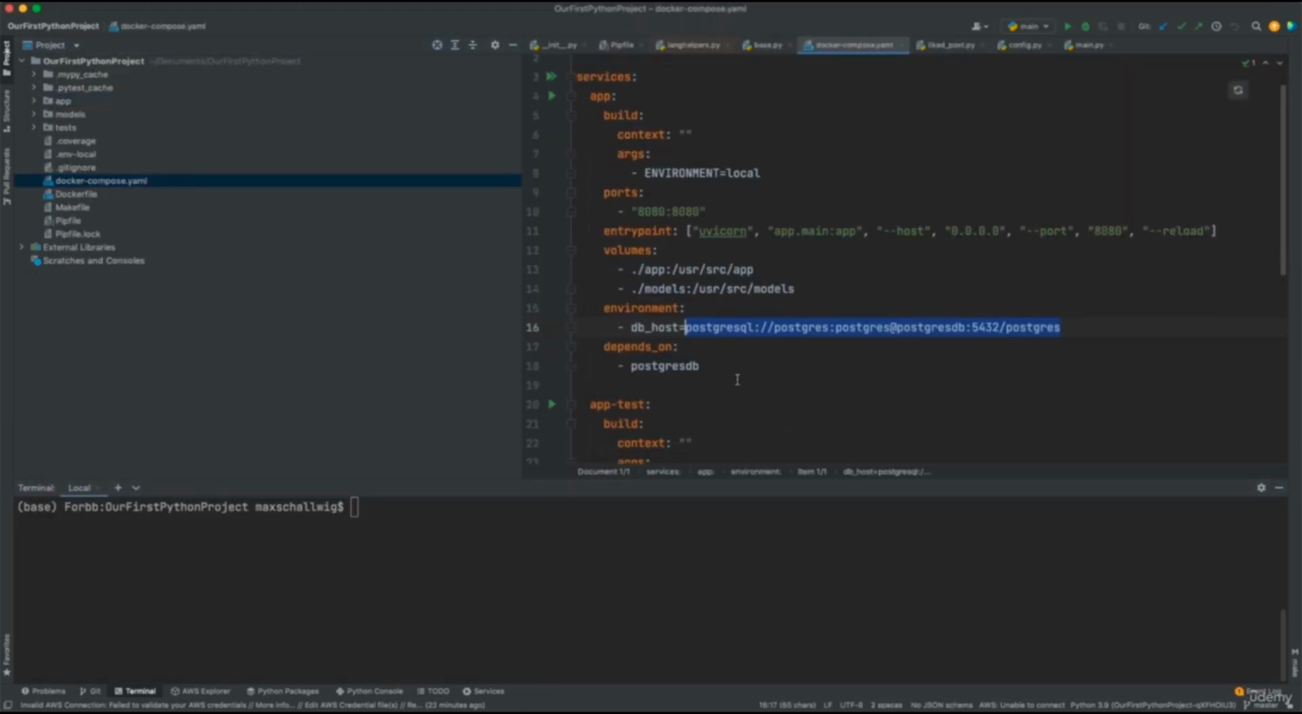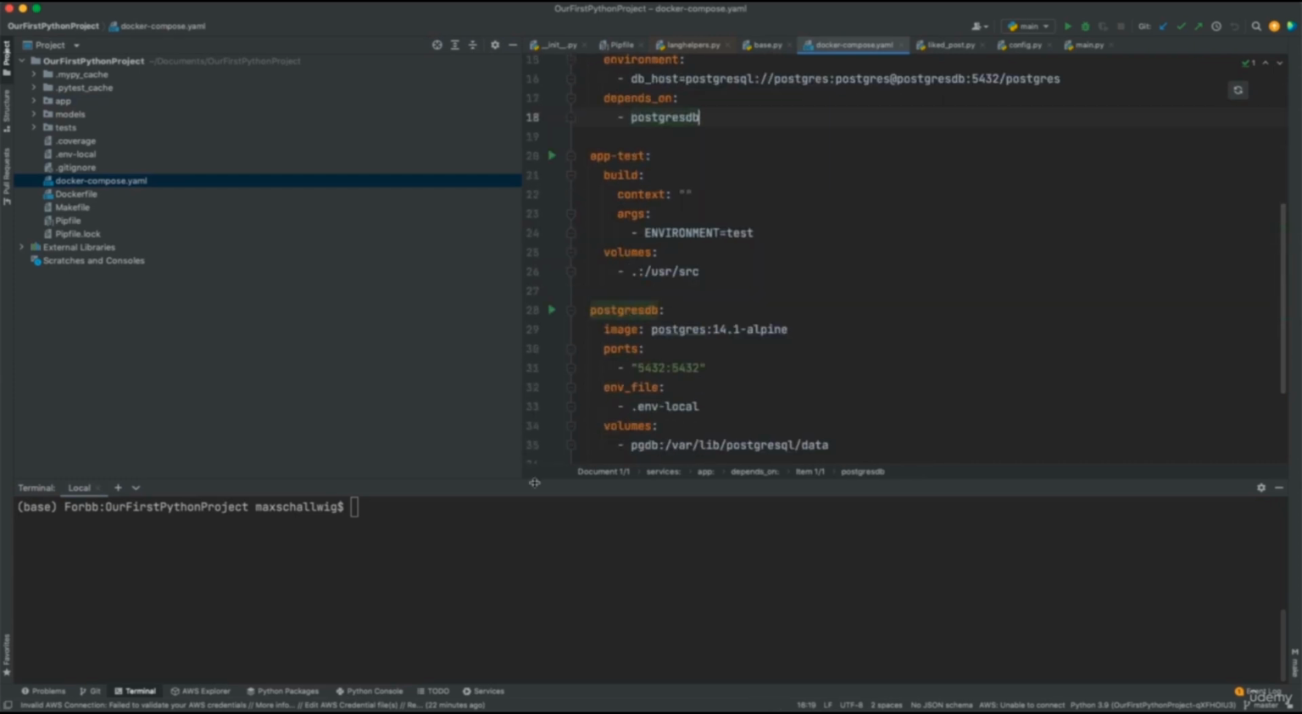So with our database open here, obviously the first thing we want to do is have our database service running. If we want to start a single service in Docker Compose, we can just write docker compose up and then the service name, postgresdb. I'm going to run this in the background so that we can continue to use our terminal. So let's go ahead and run that.